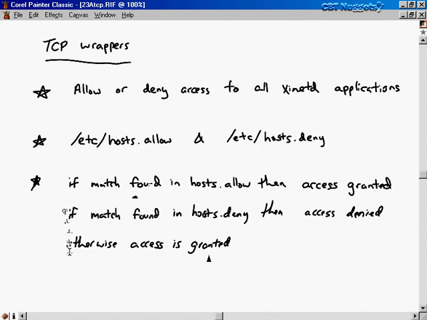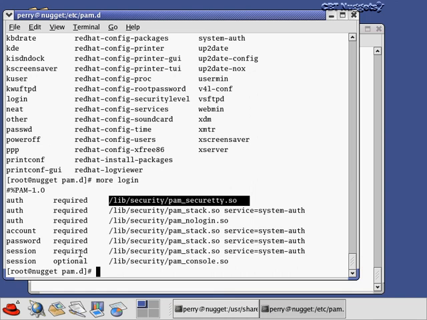And then optional: basically, it doesn't matter. The test is done, but it doesn't matter whether you pass or fail this test. If you've passed everything else up until this point, then you're going to be granted access to the shell. All right, so that's the four things: requisite, required, sufficient, and optional. Now let's talk about what these various things mean, these tests that you have to pass.